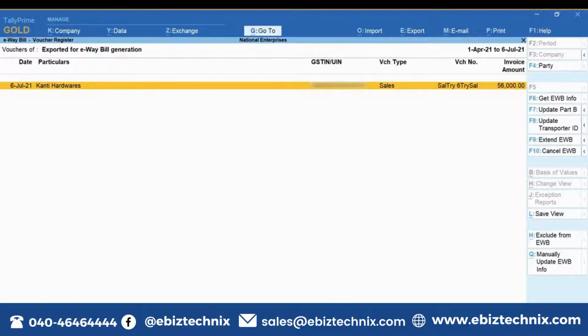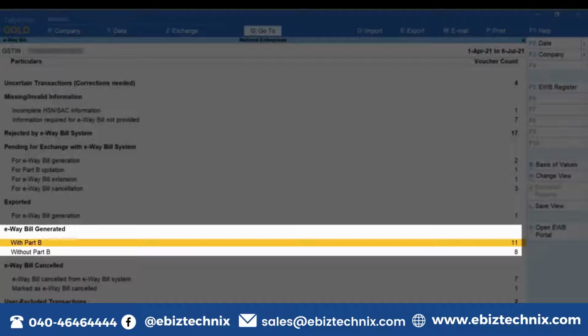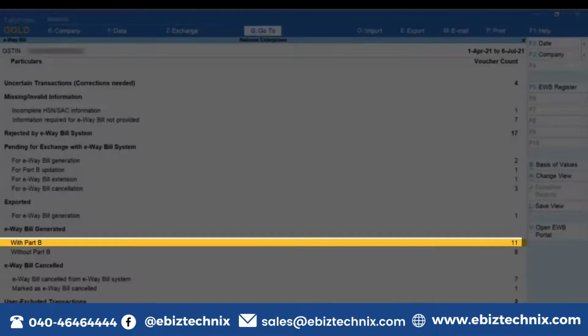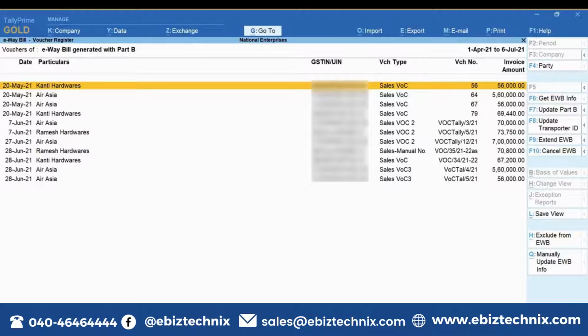Now, press Escape and look at the sections under e-way bill generated containing the transactions for which e-way bill generation was successful. Drill down on with Part B and take necessary actions using the options on the right button bar, similarly to the other sections we discussed.